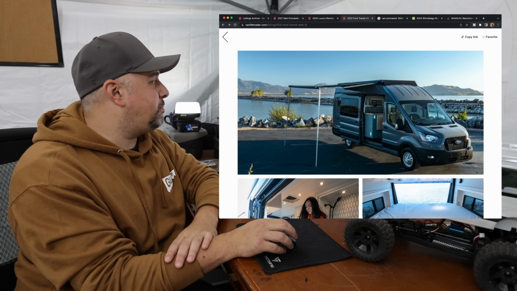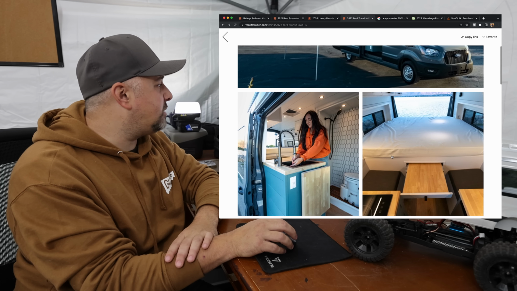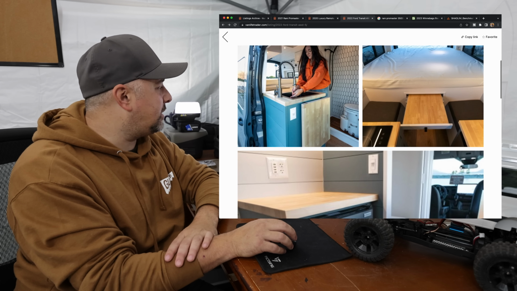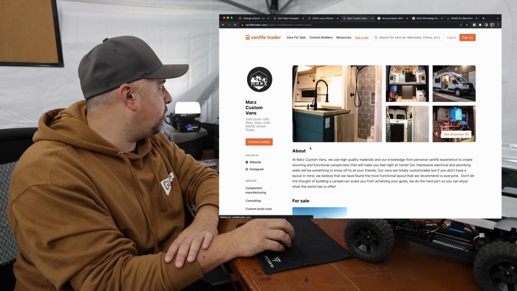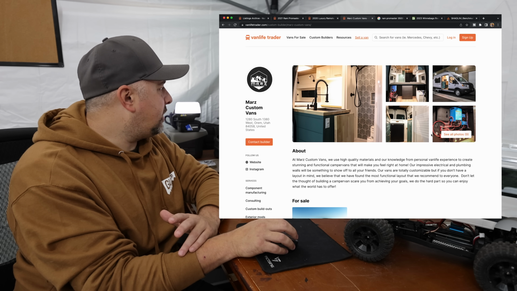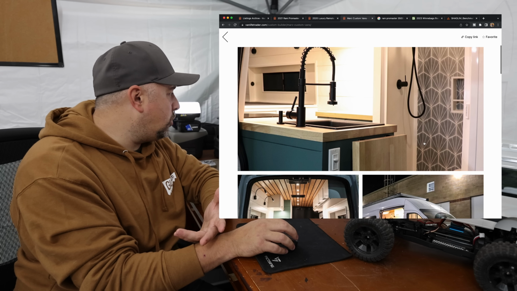My computer isn't the problem, these photos are very pixelated. Mars, please update your camera. What I can do here is I can actually click on the company and go to your page. Now, these are nice photos. They are not pixelated. And Mars, you do good work.